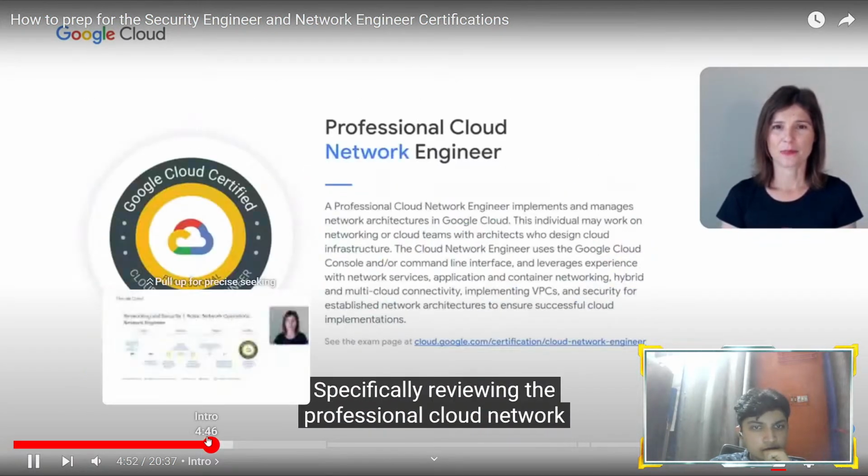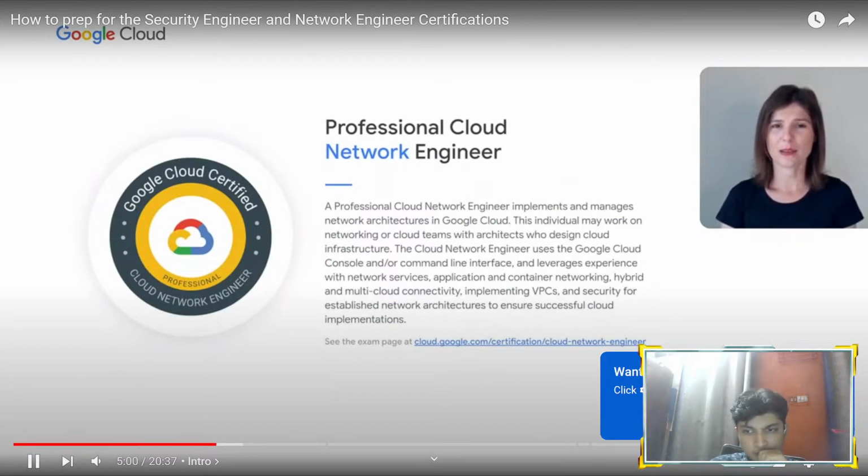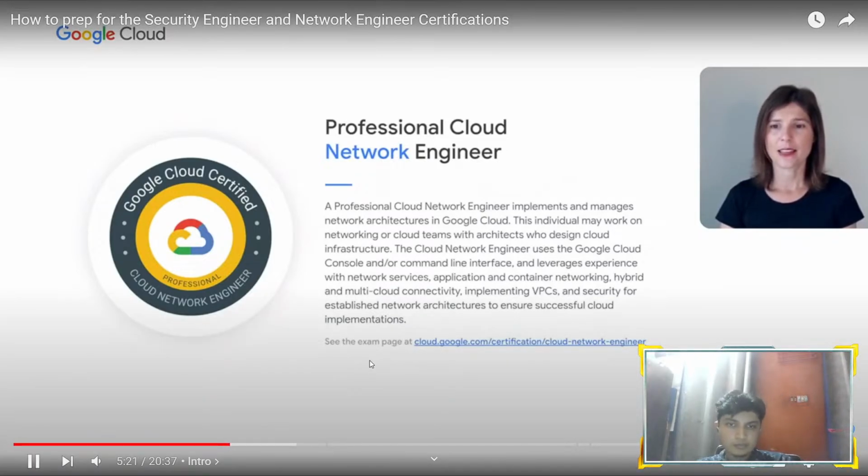Specifically, reviewing the Professional Cloud Network Engineer role, let's get a better understanding of what this role is about. A Professional Cloud Network Engineer implements and manages network architectures in Google Cloud. This individual may work on networking or cloud teams with architects who design cloud infrastructure. The cloud network engineer uses the Google Cloud console and/or command line interface and leverages experience with network services, application and container networking, hybrid and multi-cloud connectivity, implementing VPCs, and security for established network architectures to ensure successful cloud implementations. You can review our exam page for further details.